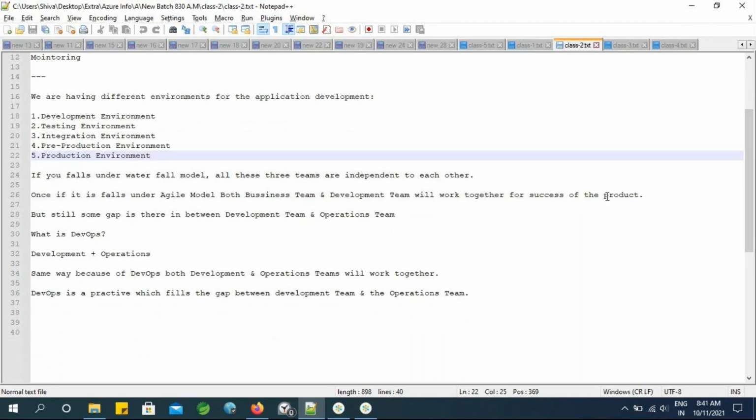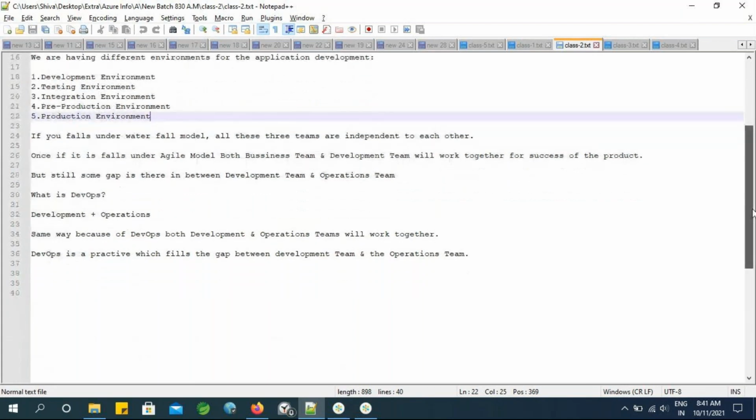Here we discussed two models. We just discussed what is what, but we did not discuss in detail, so we will discuss in detail later. One is the waterfall model and the other is the agile model. If you go with the waterfall model, all three teams I mentioned work independently of each other. But if you go with the agile model, the business team and development team work together for the success of the product.